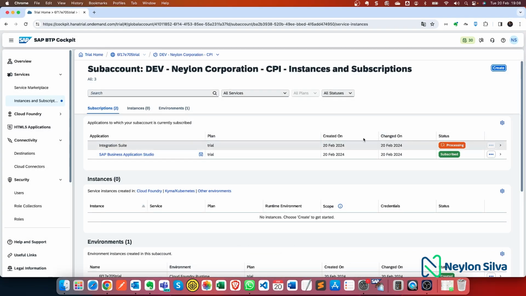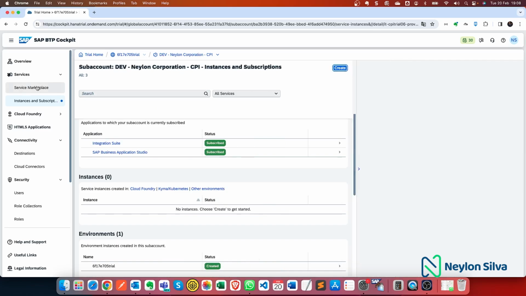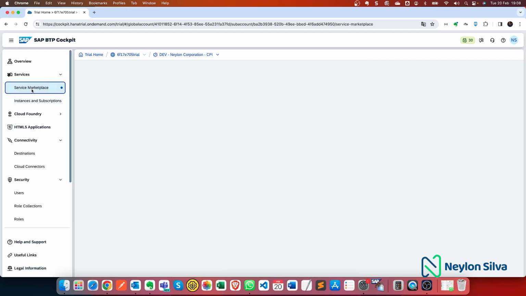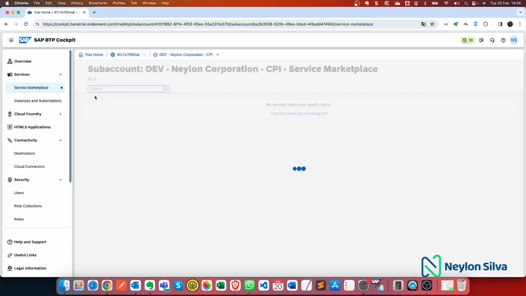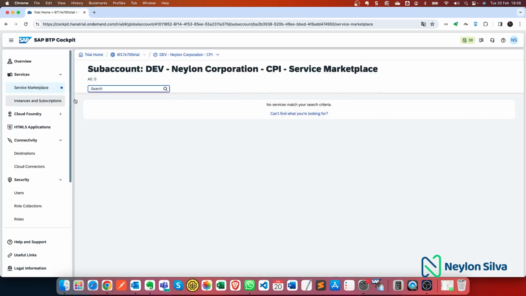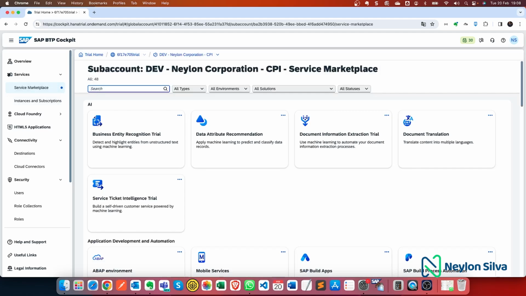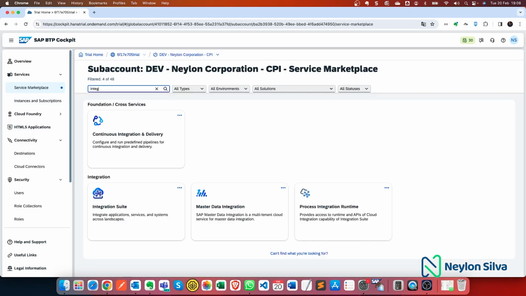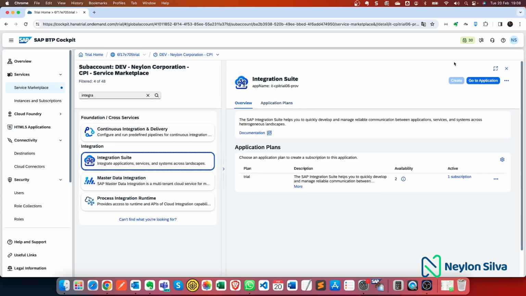While it is creating, I'll show you another thing. You have the Service Marketplace here on the left. If you click here, it's the same idea as Instances and Subscriptions. If I search here for Integration Suite, it's here too. I can create it from this side too. Okay, it's the same whether I create here or create under Instances and Subscriptions.